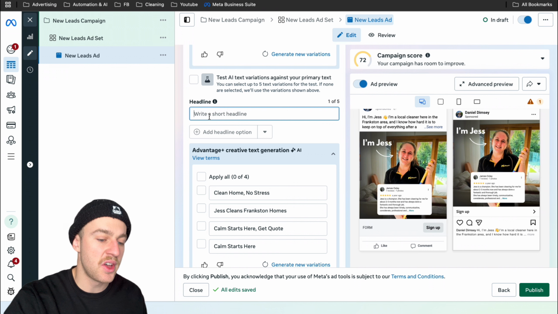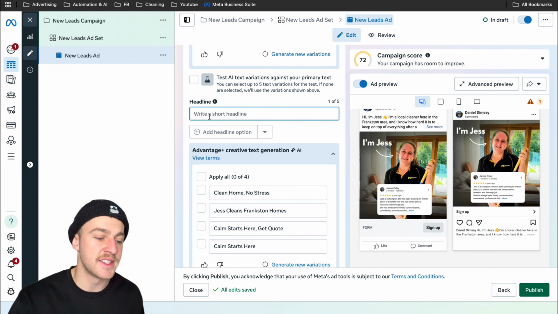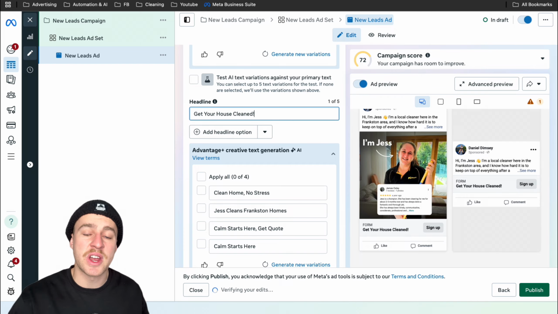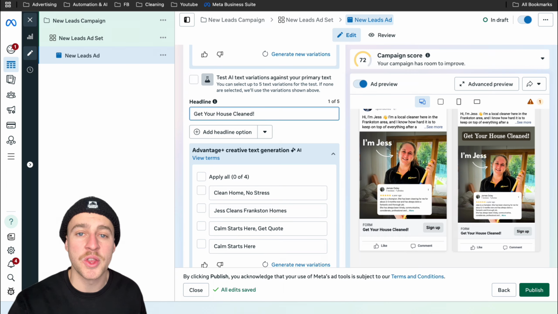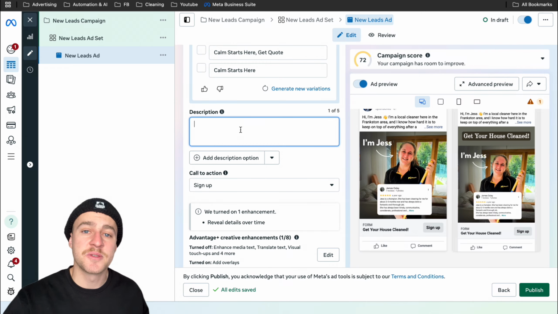And then for the headline, just do something that's relevant to what your service is. So for this, it's get your house cleaned. It's simple, straight to the point, and it's exactly what your customer wants, which is their house cleaned. That's exactly why they'd stop on the ad and call you. For the description, just make this social proof. So if you've got a ridiculous amount of Google reviews, just plug them in here.